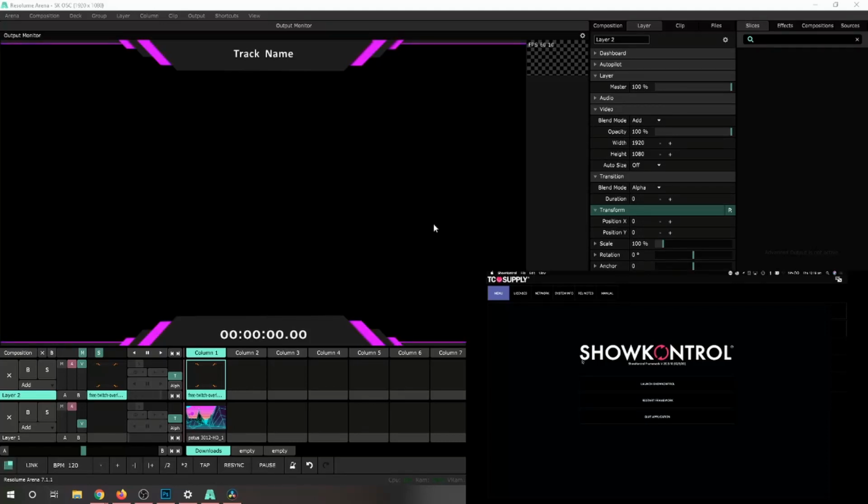So in this video, we're going to look at getting OSC data out of the latest version of Show Kontrol, so you can get data from your CDJs, DJs, etc., and send it over OSC into Resolume. This is using the latest version of Show Kontrol, which now enables OSC commands to be sent. And we're going to show you how to set that up in Show Kontrol and get that data into Resolume.